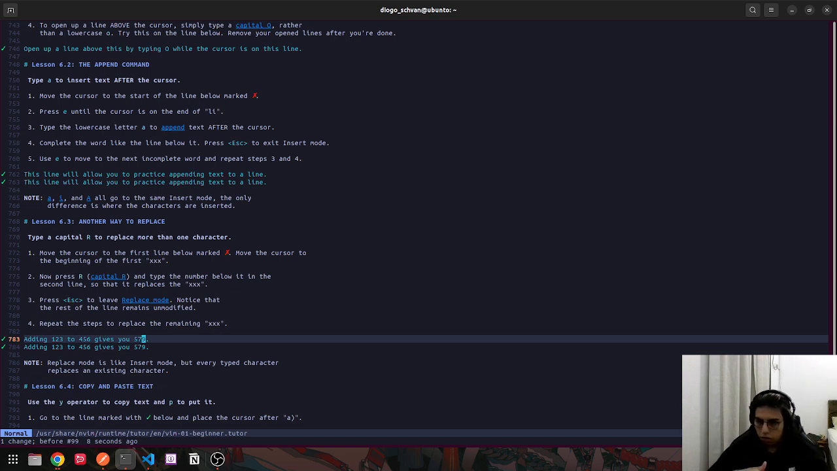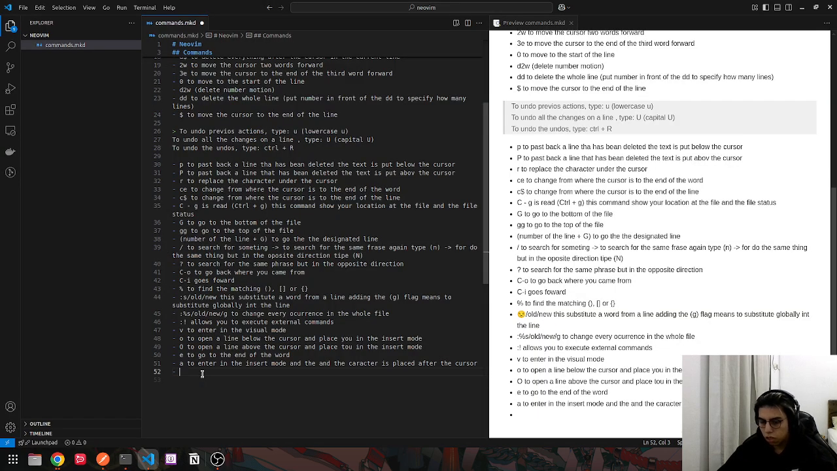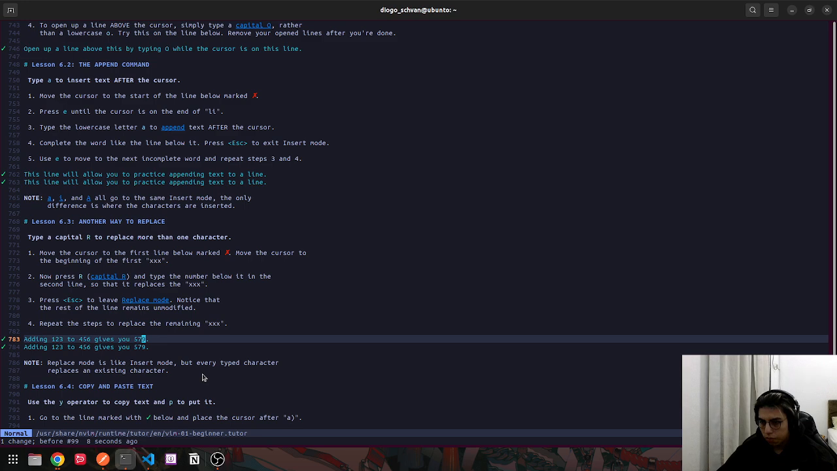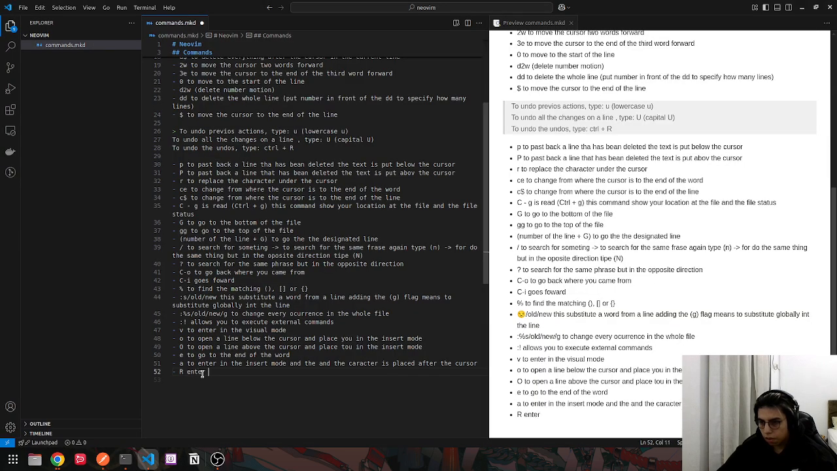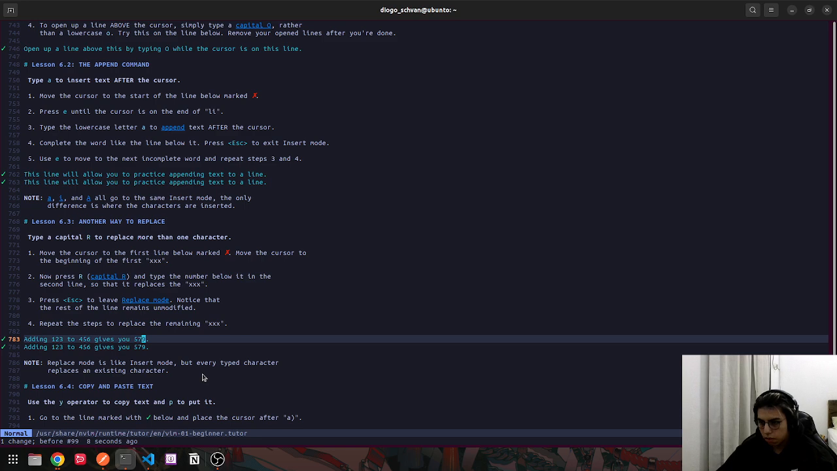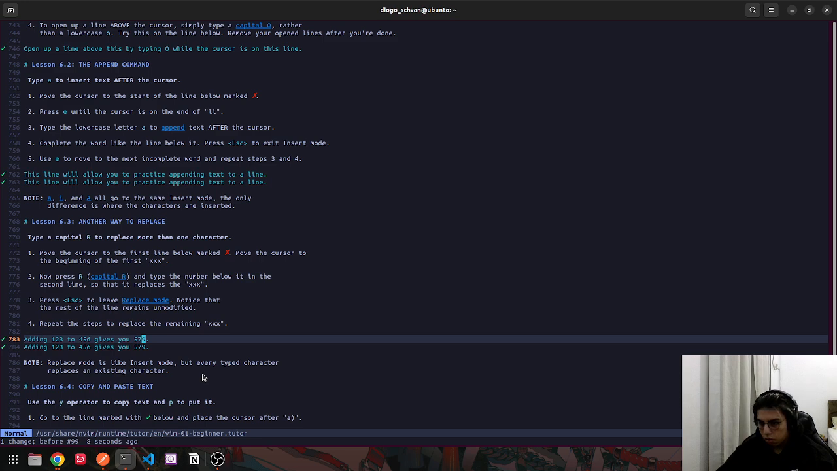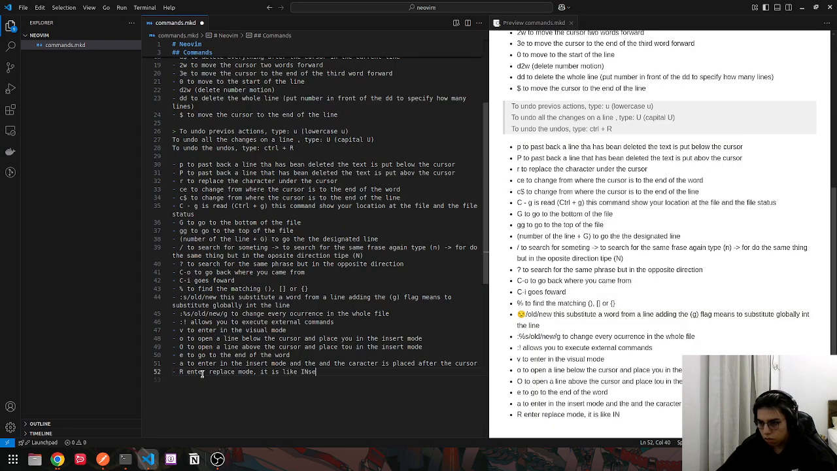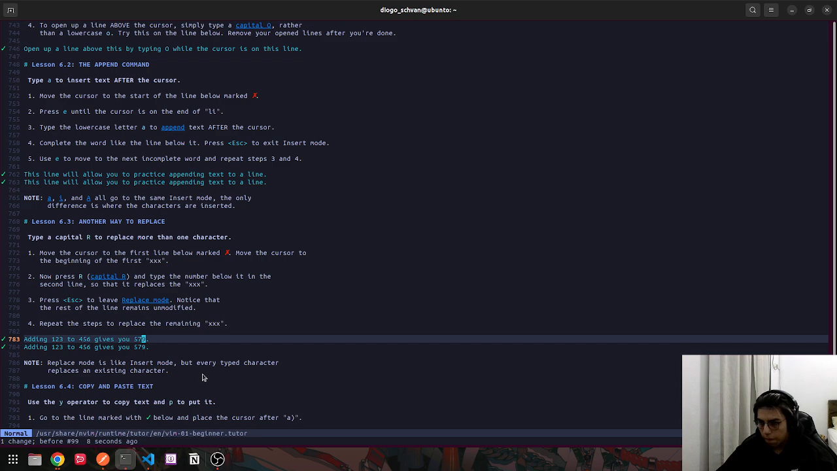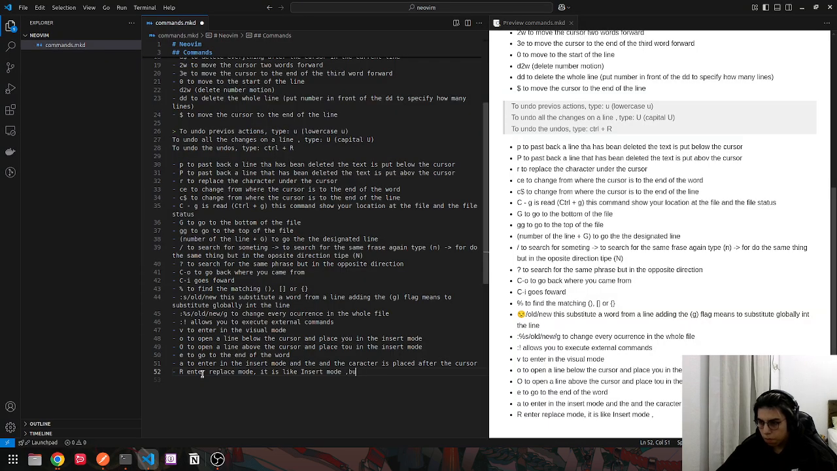Replace mode is like insert mode, but every typed character replaces an existing character. R enters replace mode. It is like insert mode, but every typed character replaces an existing one.